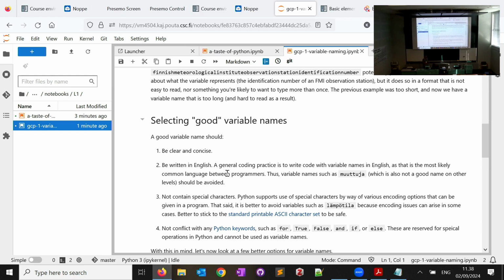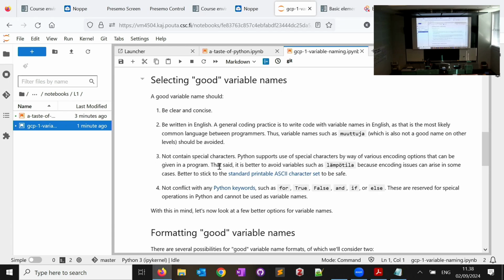So avoid that. Try to use English because that's the dominant language in the world of programming, but of course it depends on your use. If you really must use Finnish, for example, you can, of course, no one stops you. But if you are thinking of sharing your code scientifically with the world, then it makes sense to choose a name that is English, for example. And as I said, other letters are supported, but sometimes you might run into problems if you put those special characters.